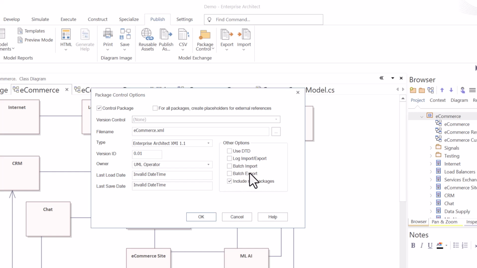We'll get into this when we get into a more advanced session. Include sub packages, most definitely. Usually if you're going to do this, you might as well pick up all the sub packages in your exchange, because if not, when you're doing your import, you're going to miss them, right? So I have some packages, signals and testing, that's underneath e-commerce. So include sub packages, right? That's all I'm going to say on that. You want more, hit help, and Sparx will walk you through it.